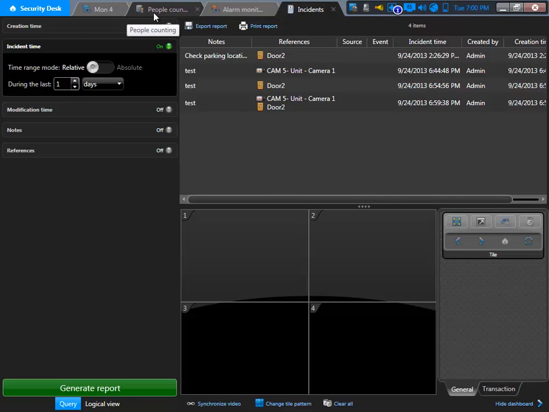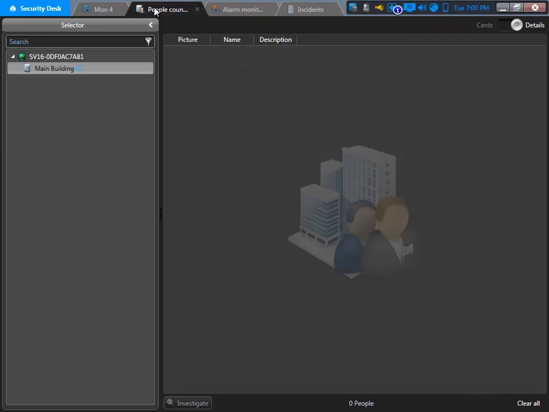Okay, and lastly, I want to show you people counting. It is included in 5.2, and is the ability to basically know how many people are within an area. And it's something that we can use in access control. It requires a special configuration. We basically need to configure a door with an in and out reader and make that door part of an area which we can run our report against.